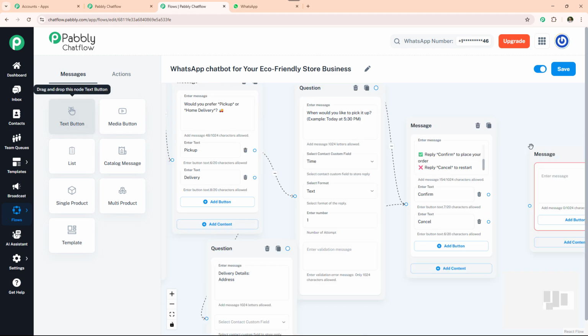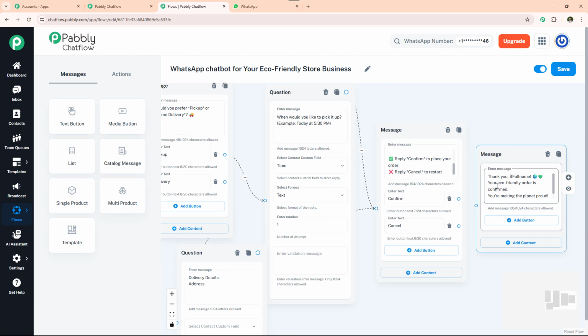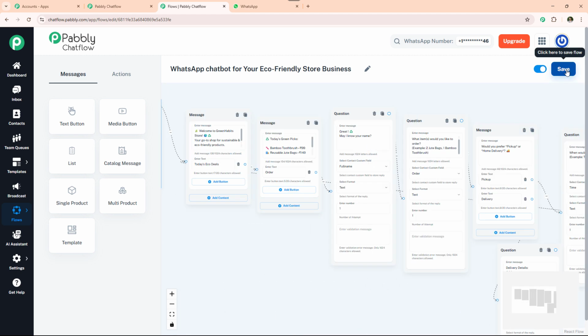Now we take another text button and write a message on it. If the user presses the confirm button, then we will send our message: Thank you, full name. Your eco-friendly order is confirmed. You are making the planet proud. Now we simply connect the confirm button to this message box. If the user presses the cancel button, then we will restart our chatbot, and simply save the flow.